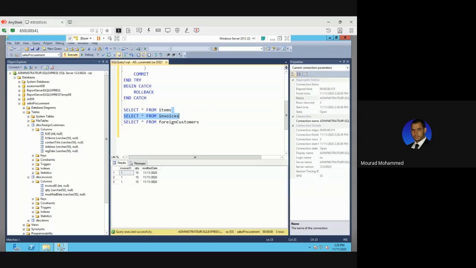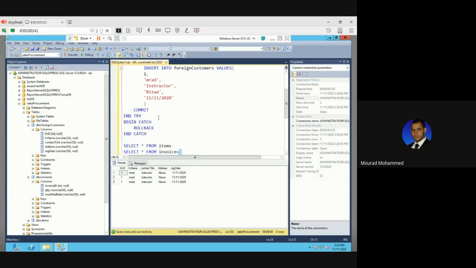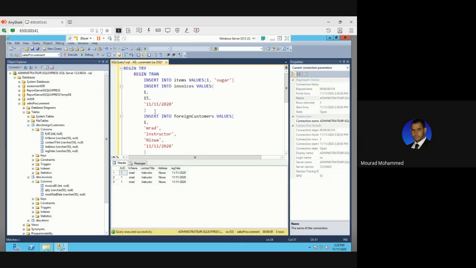Okay. The same invoice ID, quantity. It has been fulfilled. Let's test foreign customers. Yes, and the data is there. There is no exception at all. Actually, because it's simply an insert, there is no doubt that there will be an exception.